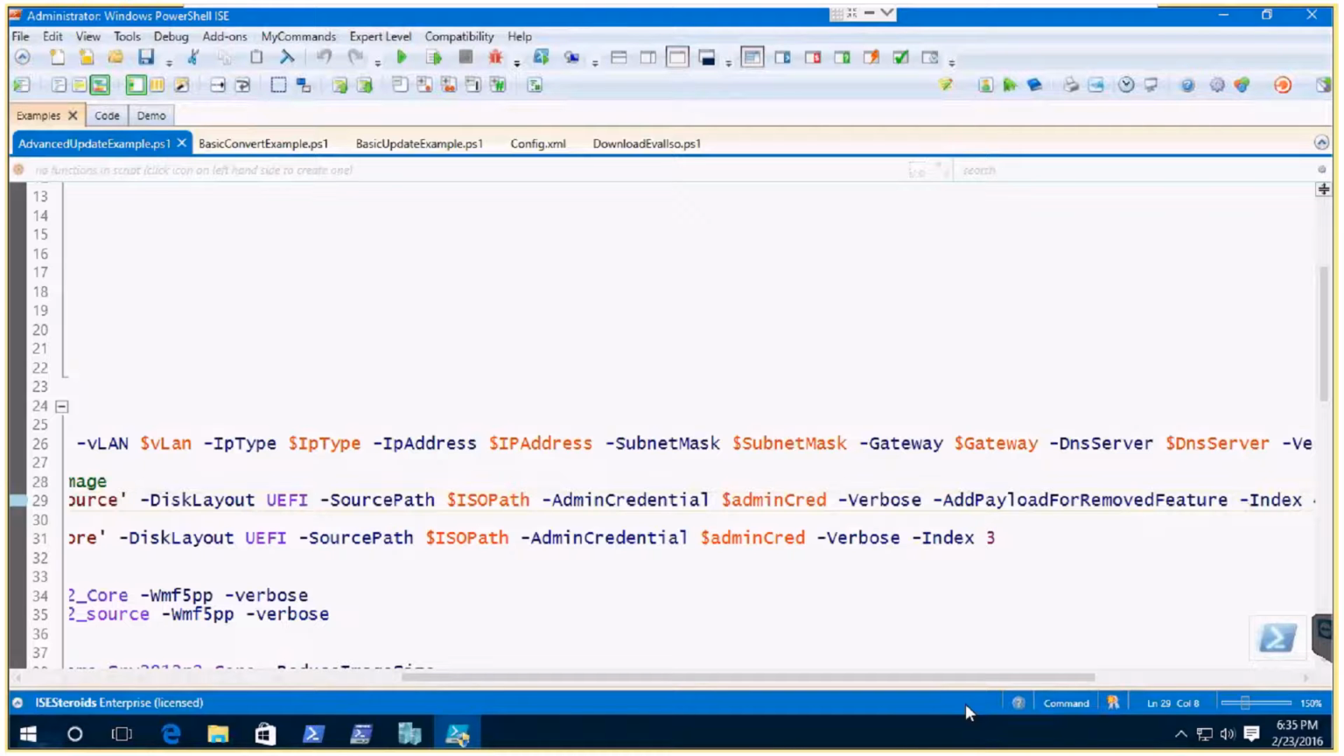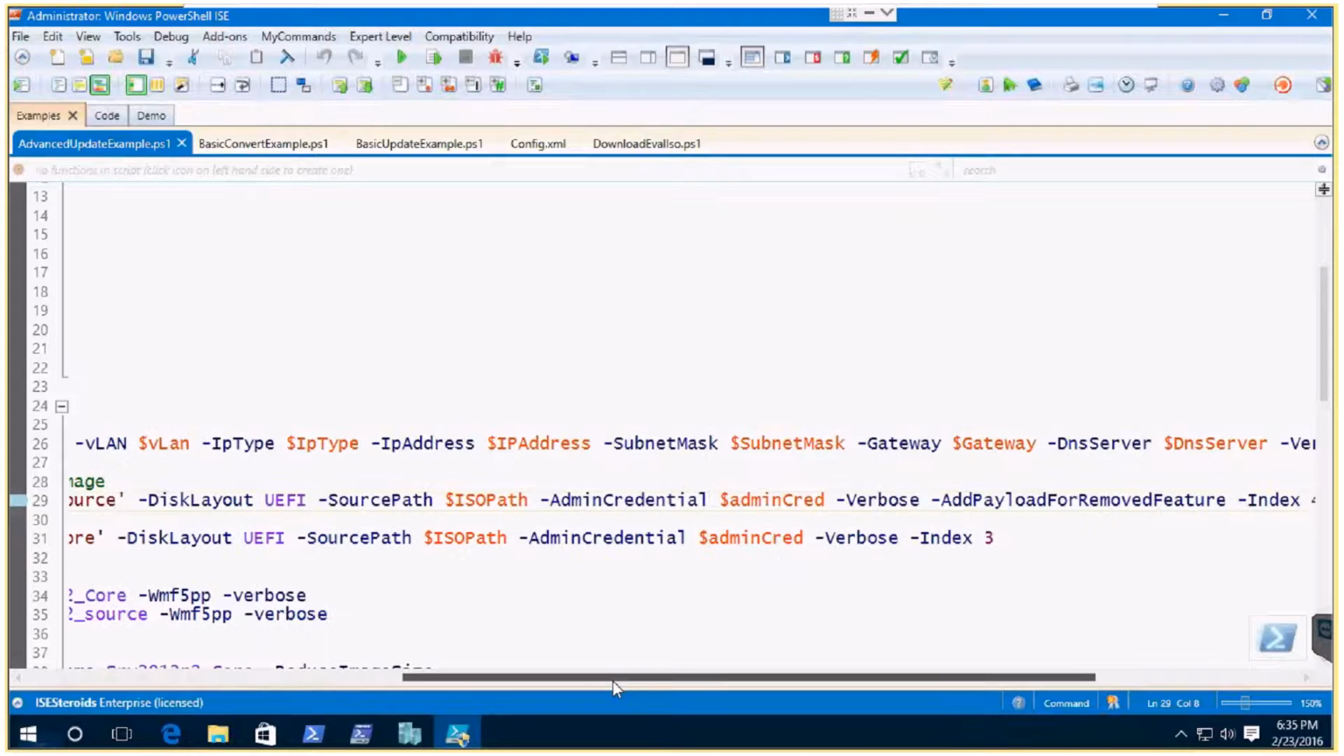So it takes the source WIM and it takes every single index and mounts all of them, and then runs through each one at source until it finds the feature to be able to add it. So that can actually turn into kind of a slow process.